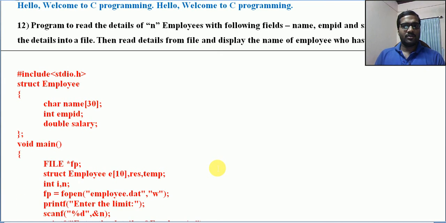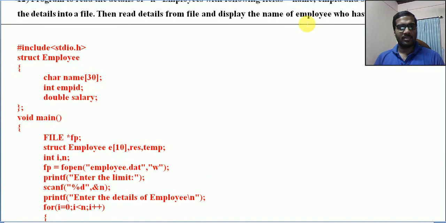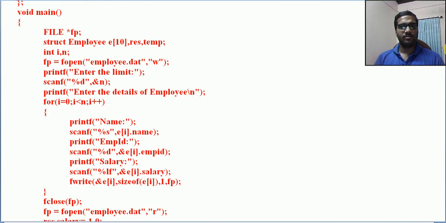First of all, let us see how to create a structure employee: struct employee with name, employee ID and salary, like a normal structure ending with a semicolon. Then within the main program, I'll declare a file pointer, because I require a file pointer for writing the records into the file. The records are created by a normal C program using structure operations, and then those details are written into a file.